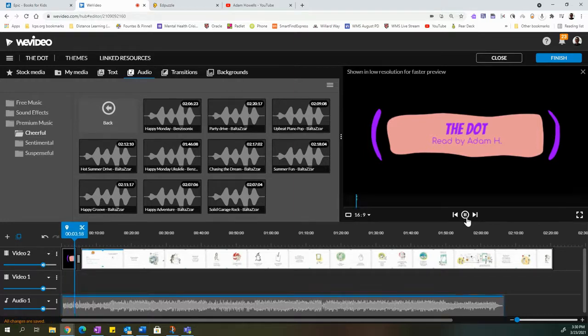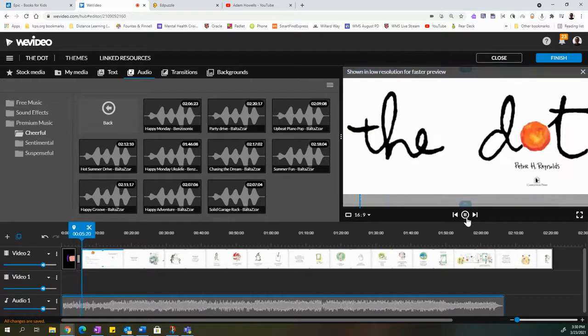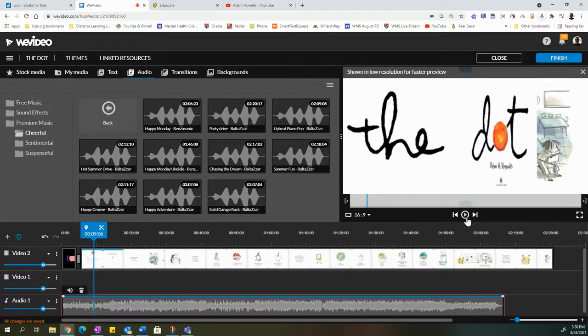Now the problem with the music playing is it drowns out me speaking for the story. So you can see this audio bar here. I'm going to take this. First of all, I think it's a little too loud to begin with, so I'll drag it down to 70.